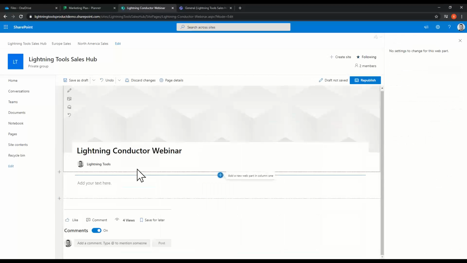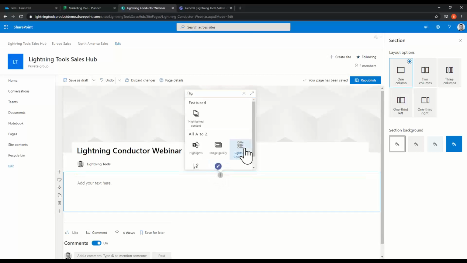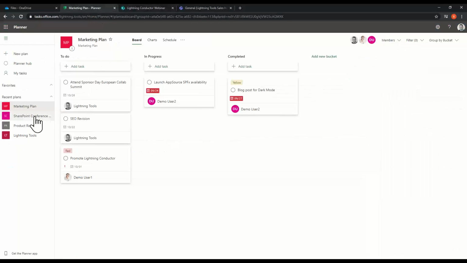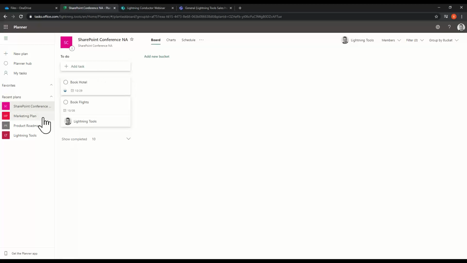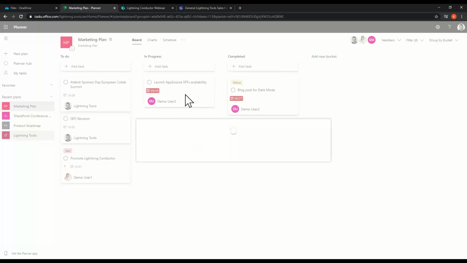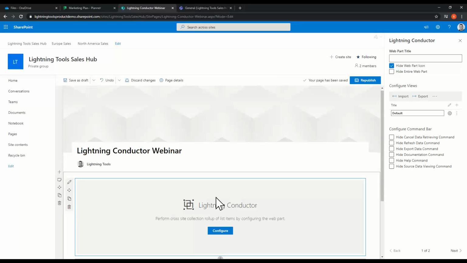I'm just going to delete this one off the page here, because I'm going to go through and do something a bit different. So rather than working with SharePoint lists, we're going to again use the quick configuration, but this time we're going to do it with Planner. So where I've got these Planner plans, and each plan has different tasks all at different stages, I want to build a view that is going to bring back that content and display it here inside the Lightning Conductor.